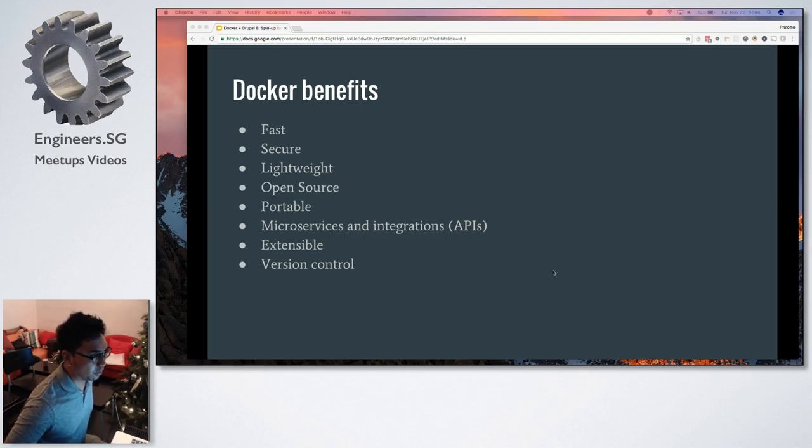So this means with Docker we are actually able to come up with different kinds of architectures for our application. Let's say you have another server that acts as a backend service, for example, and then the other one is for the front end. You are able to do that using Docker, and it's extensible. You can actually just add anything into the Docker container.